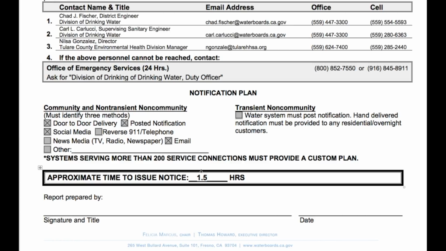Having completed the emergency notification plan, please print, sign, date, and submit to the division for approval.